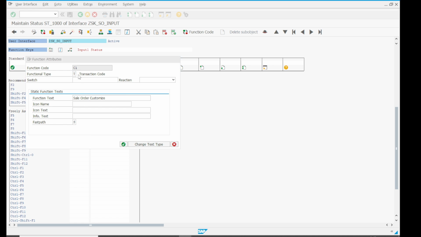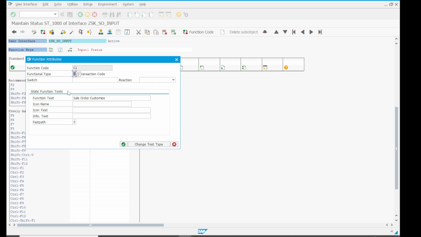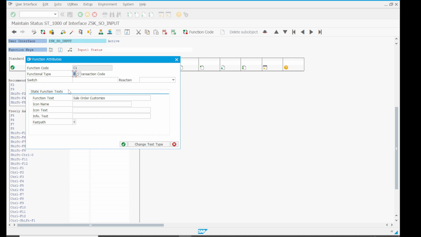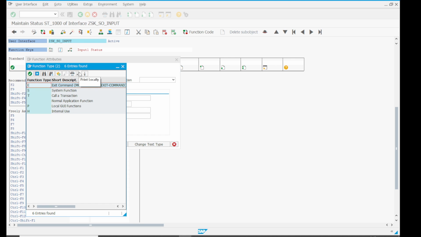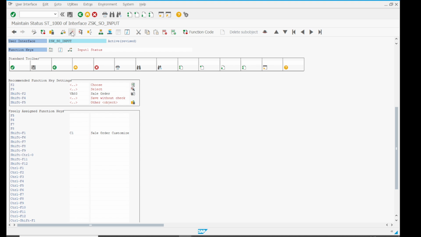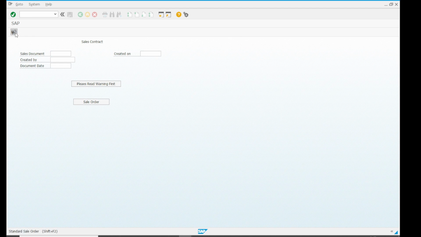The other thing, we also added this function code C1. Let's change its type to system function, because it's only used to call another screen, which is the contract screen. And let's assign the system function to it. Let's check it again. Is there any other option? No, the system option is perfectly fine. So let's activate it again. Here it is. Now our status has been activated.